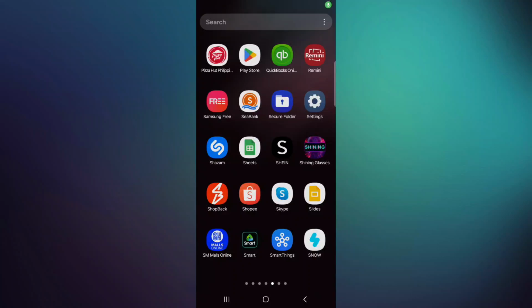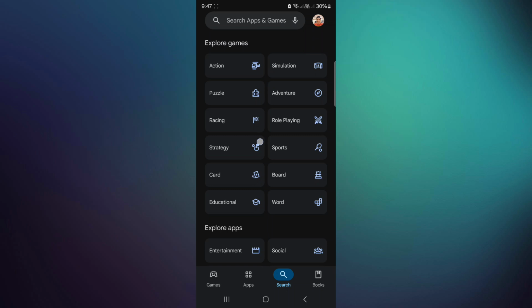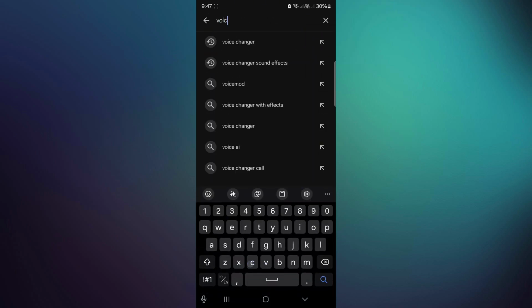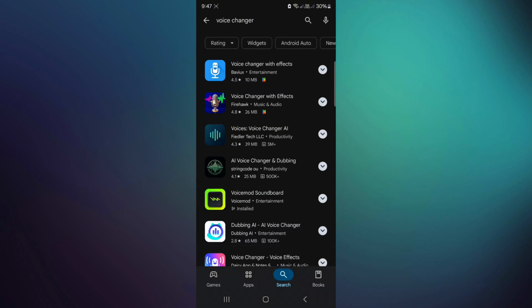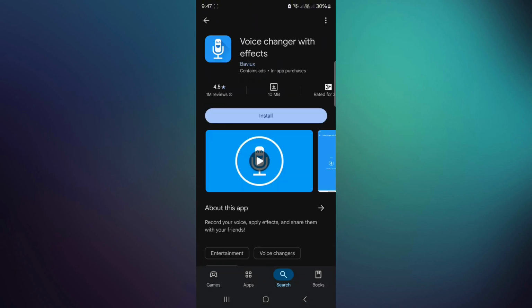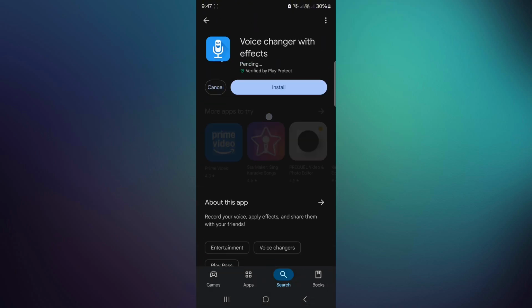How to change voice on Discord mobile. First, we need to install another app called Voice Changer. Download Voice Changer with effects and install.